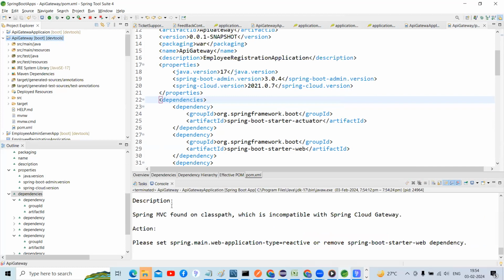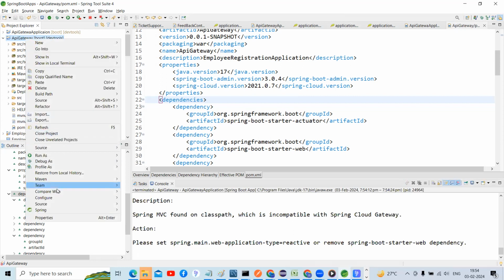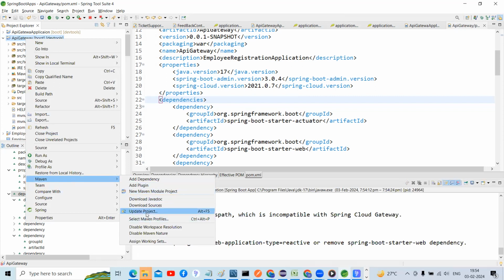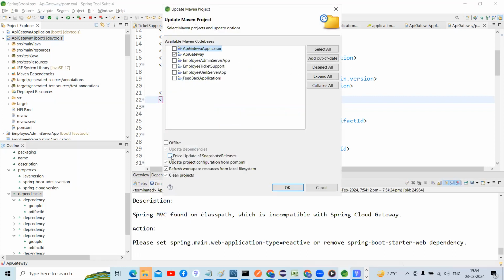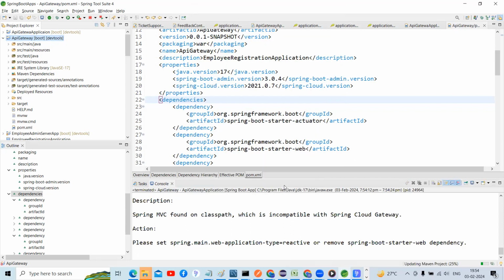Remove that Spring Boot starter web dependency. Spring MVC found and it is incompatible. Then what you have to do? You can rebuild this application: Maven, update project, force update. Then you can run this application.